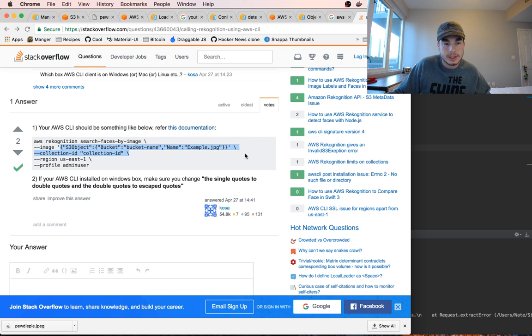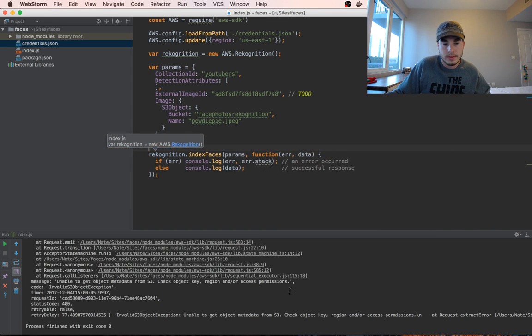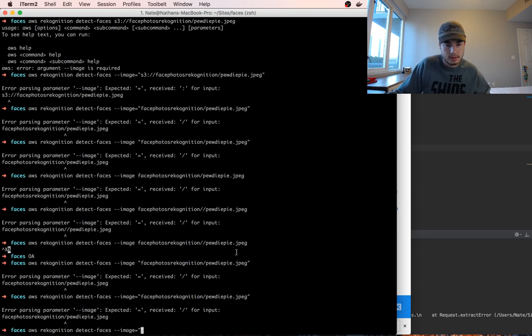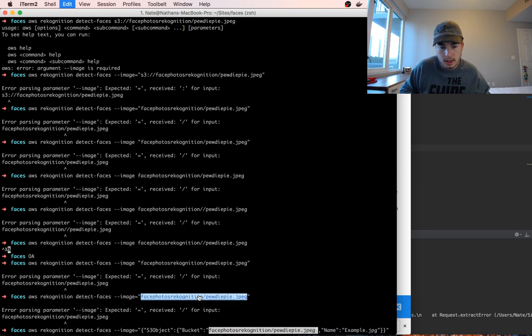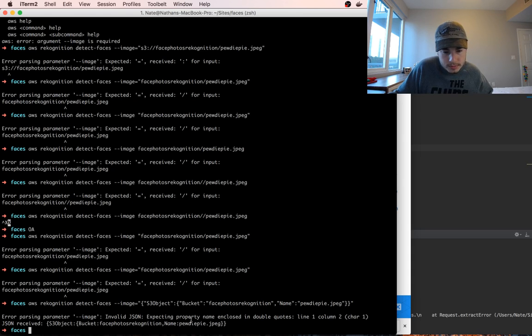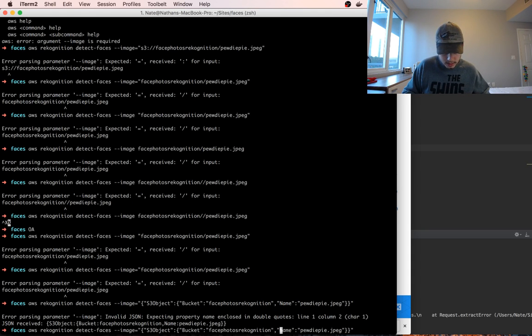So I guess it wants a JSON object as the format of the image argument, which I don't remember seeing documented anywhere, but maybe it was. And then we'll copy that. So that's why I was trying to parse this as JSON, and that was not working. Enclosed in double quotes.